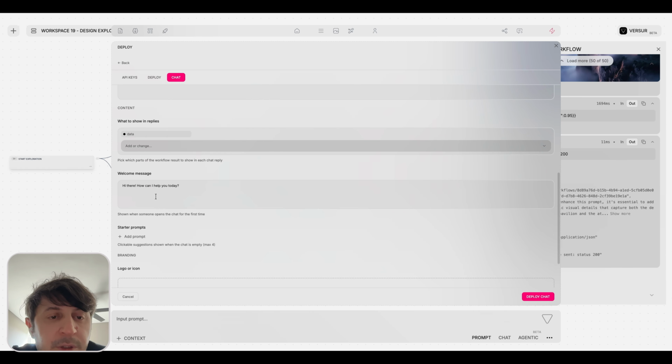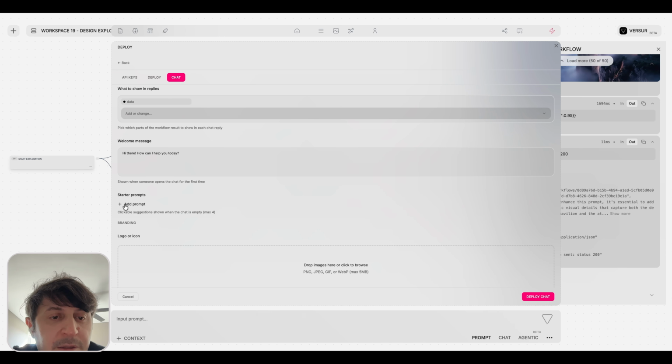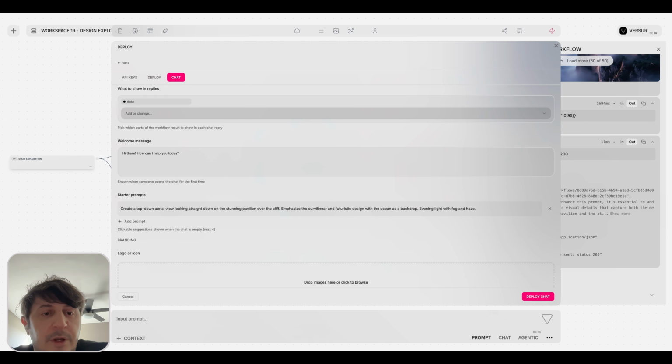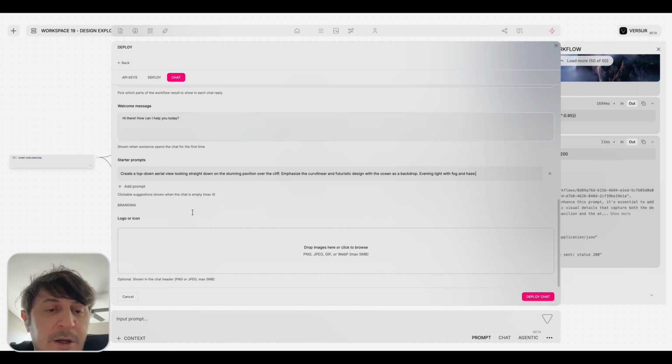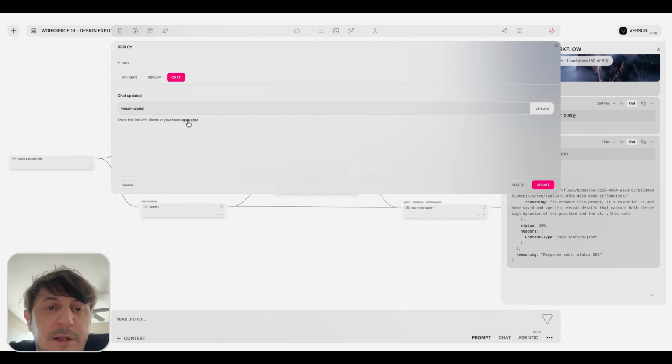You can now have a welcome message. You can also add startup prompts, and you can create a drop-down, a real view. Those are startup prompts, and we can see in a moment how those look. You can also add a logo if you want to have a specific logo. And then you can say deploy chat. Once you have this, you can click here, open chat.